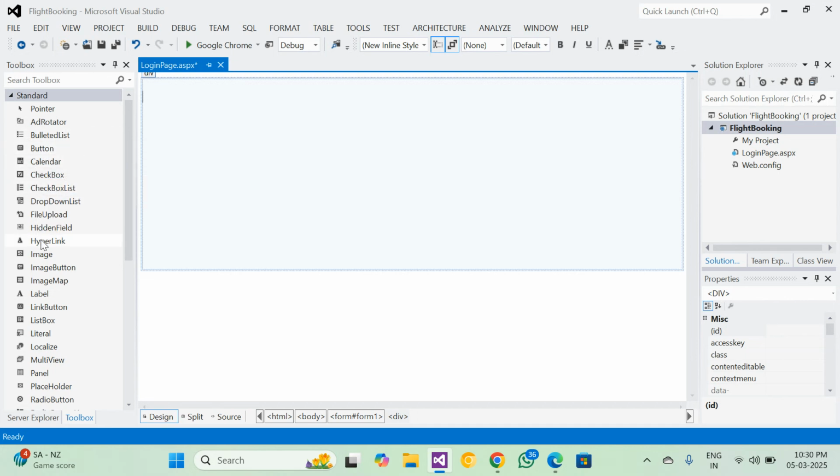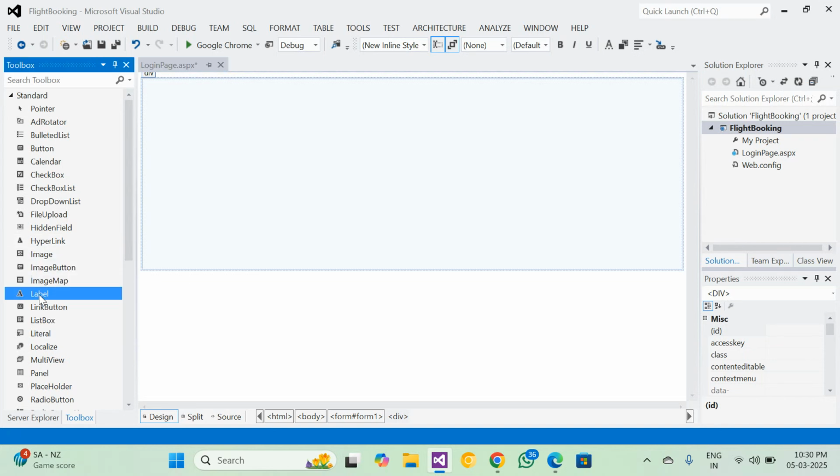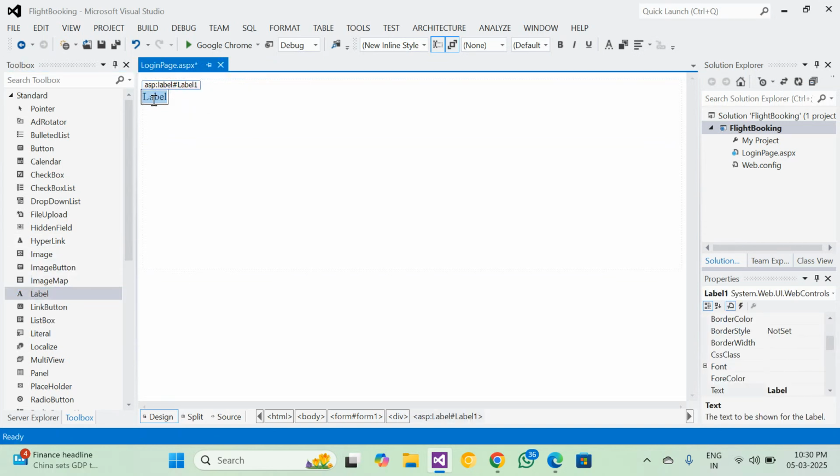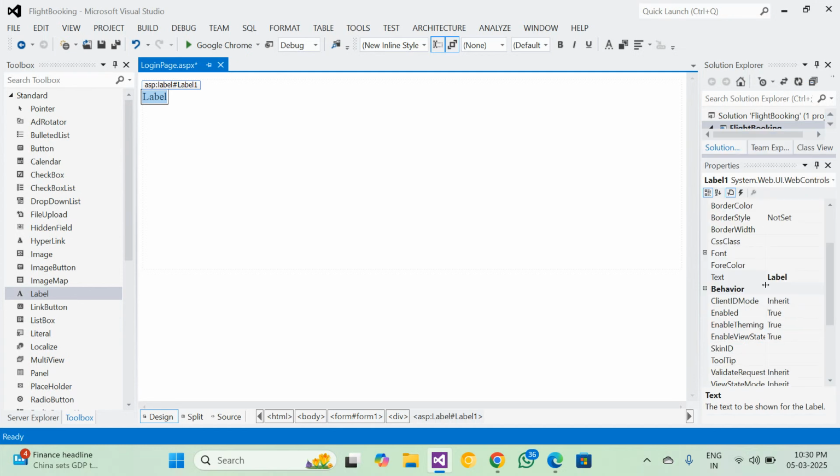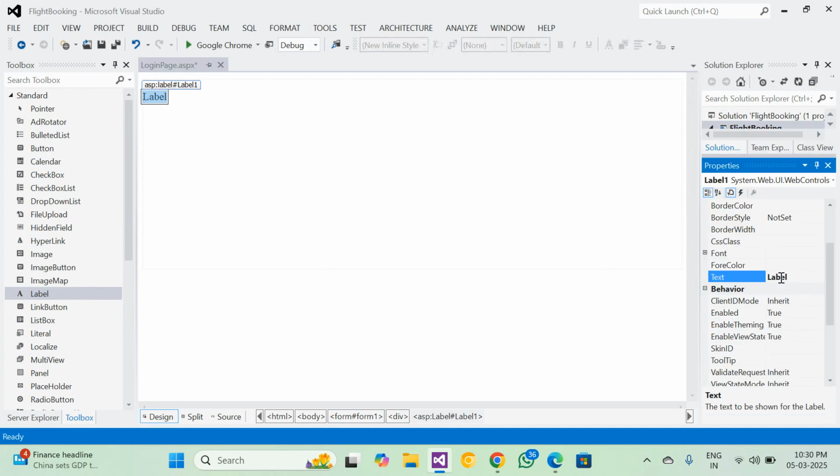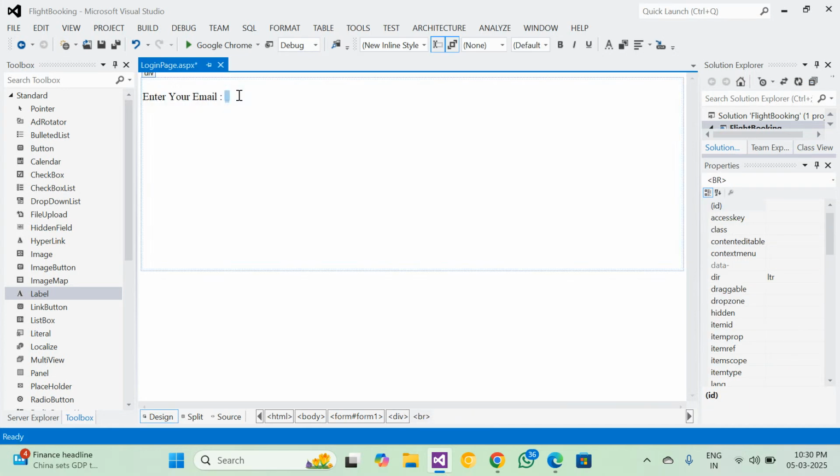So first we will check here, some label will be there. Here you can see Label, so just drag and drop here. After dropping here, on the right side you can change the property. Let me show you. Here you can see this is a Text. This is the text which is being displayed on that button, right? But actually, it's not a button; it's a label. So here we will put the label as: Enter your email. And you can put a colon also if you want. That's all. So here you can see it's done.